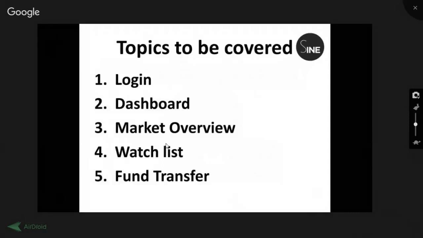We would also see how we can create a watch list. Here we can create a market watch and trade, that is, we can buy and sell from here. So we'll talk about how we can create it. Lastly, we'll talk about fund transfer. Here we'll learn how to transfer funds in and out and also check the status for the same.